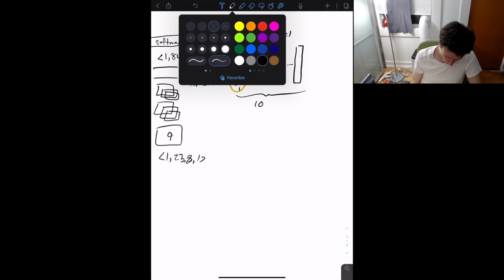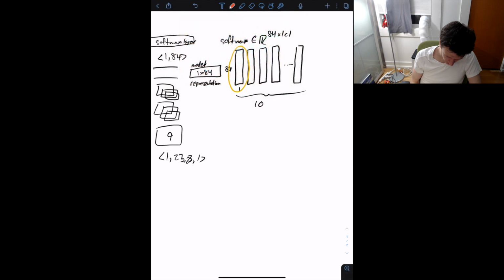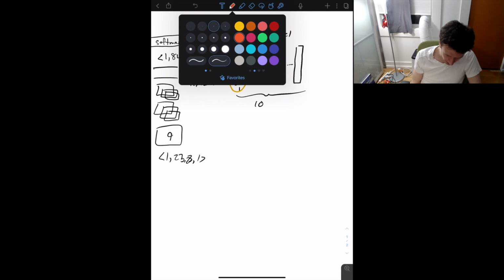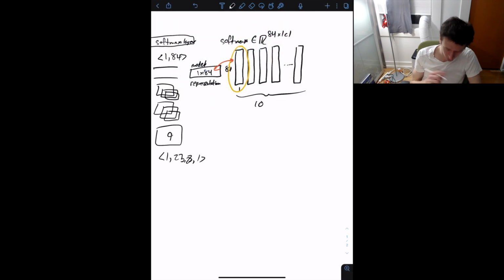We're going to take the dot product between these two vectors. And when we take the dot product between a 1 by 84 and an 84 by 1 vector, that's going to give us our first value. And this is going to be a value representative of the probability that this example belongs to class 1.